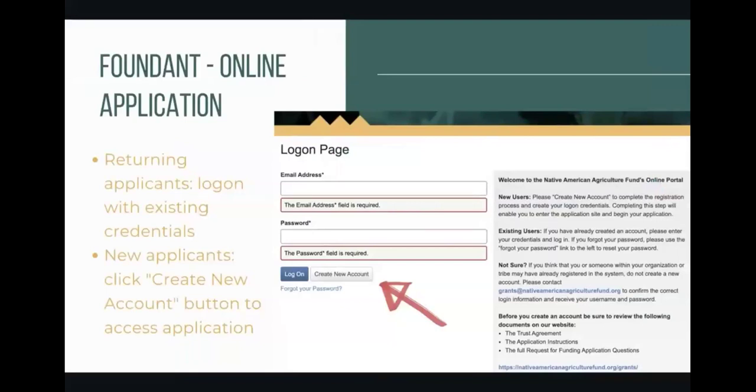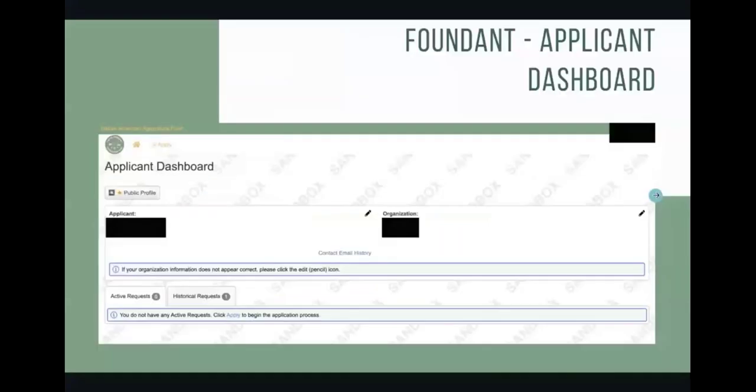For our returning applicants, you should already have your login credentials for Foundant, which is the grant management system that we use. If you have those credentials on hand, you can log on to your profile and go straight to apply for the new 2024 RFA. For any new applicants, you'll follow the directions here to create a new account and follow the prompts to set up your profile. Once your profile has been set up, or once you've logged into your existing profile, this will be your home screen, your dashboard. As you can see, it'll have your applicant information, your organization information, and any active or historical requests that you may have.